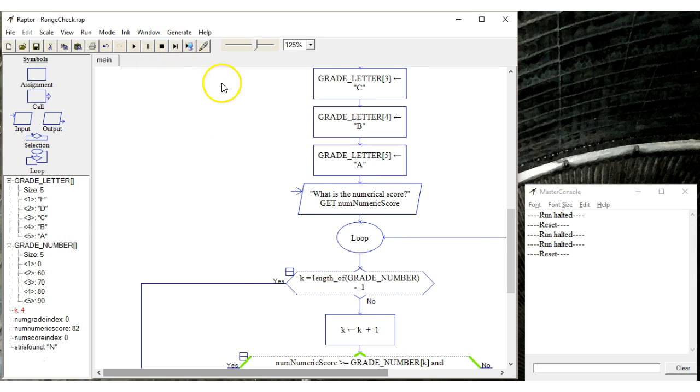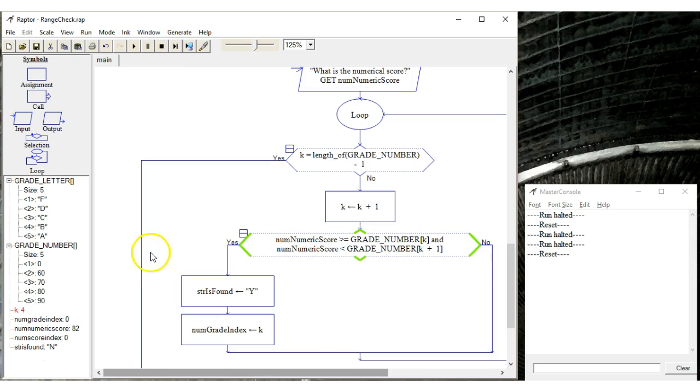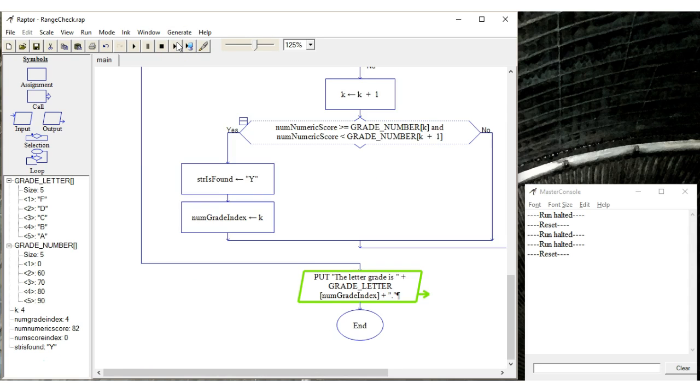It's going to increase k to 4. Now k is 4, which means we're looking between 80 and 90. So is my number greater than or equal to 80 and less than 90? Yes, it is. So therefore it's going to say, hey, it was found, and then the num grade index is k. So we're keeping track of that. Now when we go through the loop, we go down here at the bottom and say the letter grade is, and then we specify that it's a B.